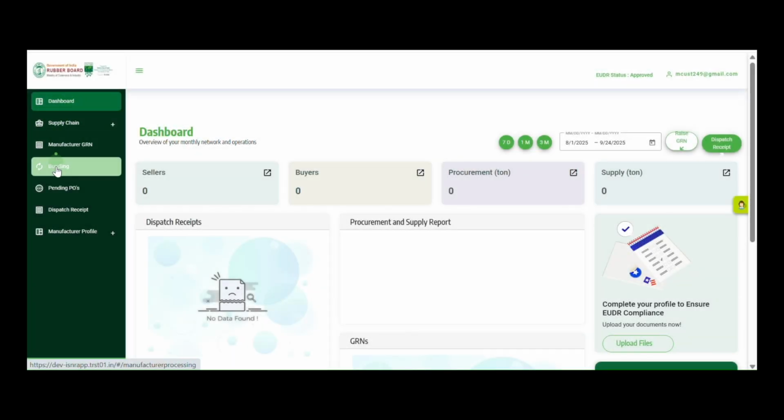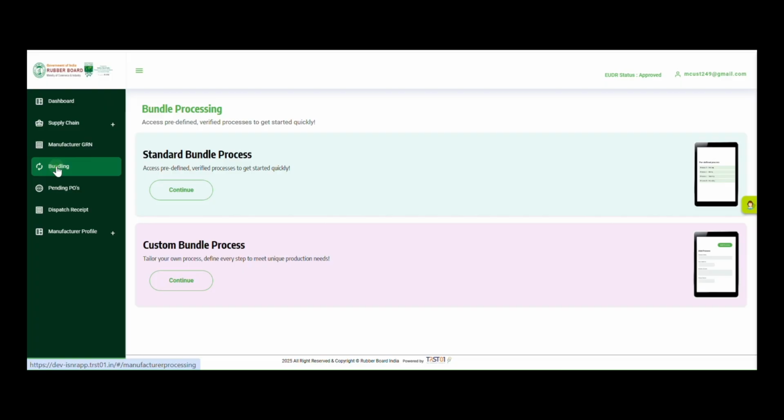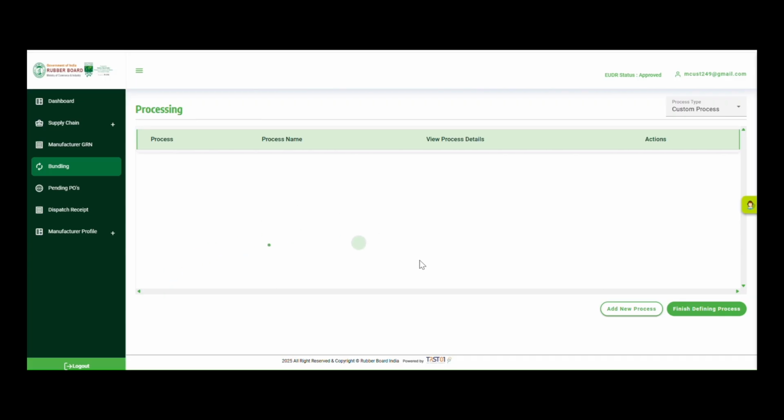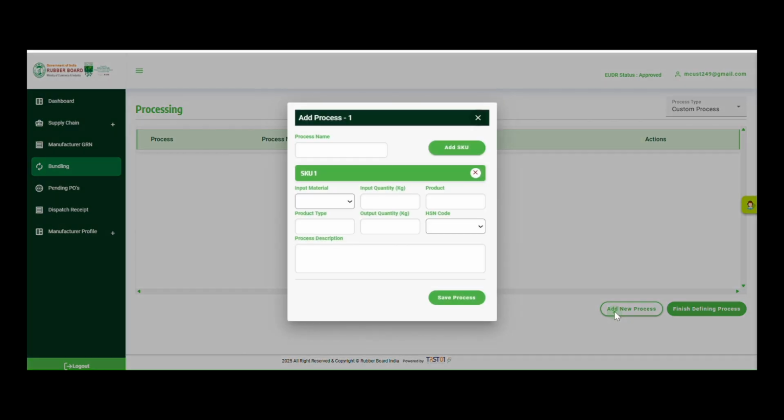After clicking on bundling, you will be redirected to the bundle processing page where you will find two options: standard bundle process and custom bundle process. If your products are a result of only one step process, then go for a standard bundle process. In case your products are a result of more than one step process, then go for custom bundle process.